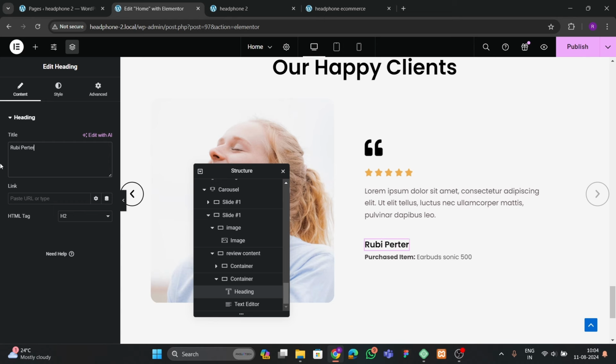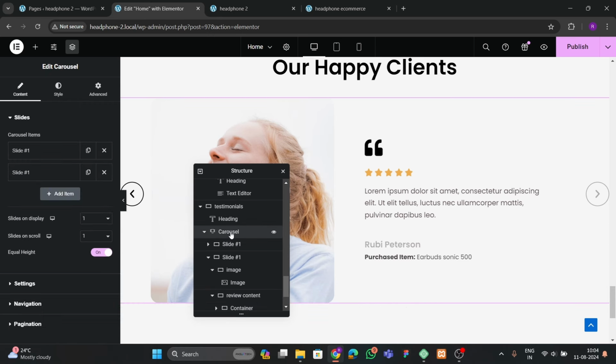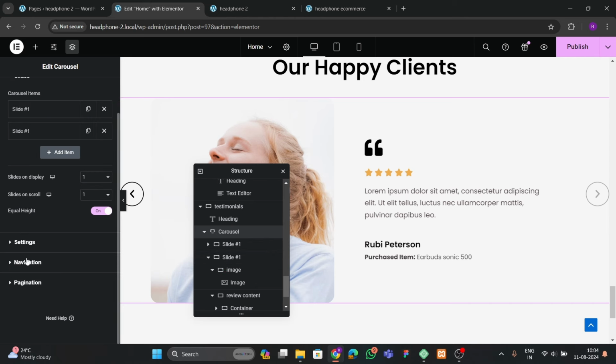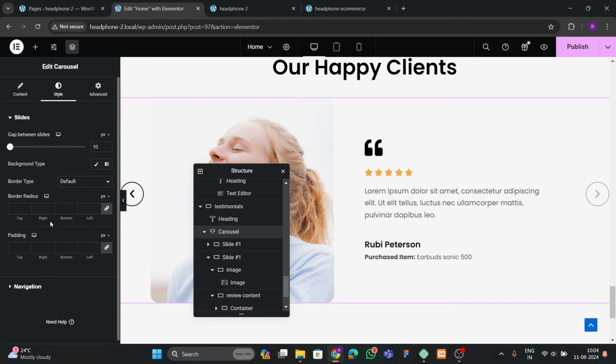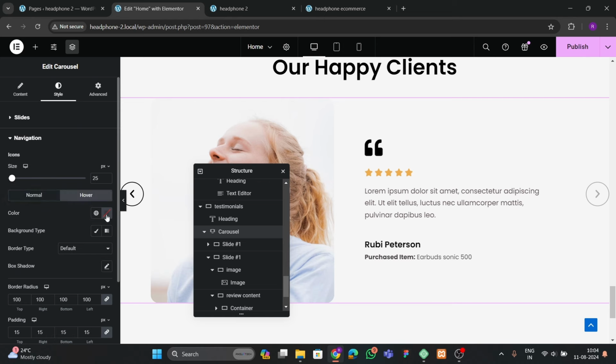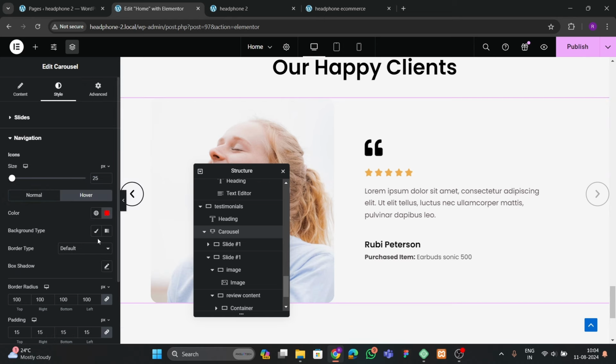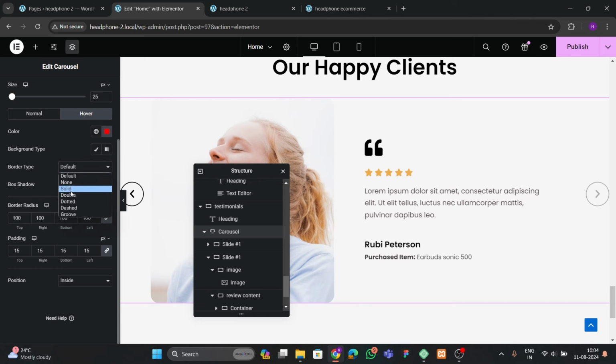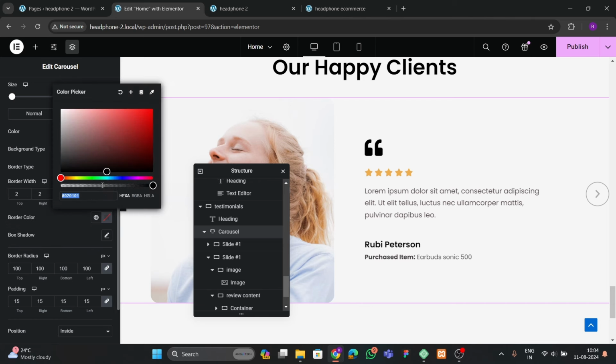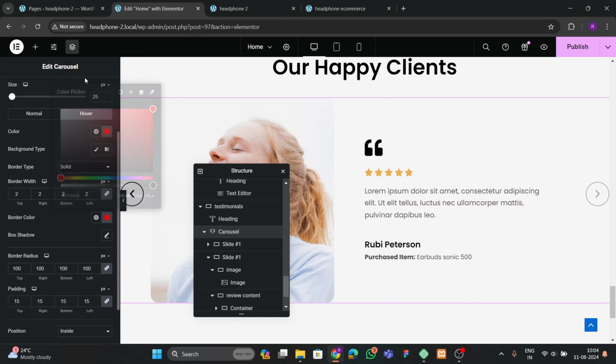Let's name this Ruby Peterson, and after that we have to just go to the carousel here. Let's go to the carousel, and here in the styles option, when we go to navigation, and in the hover effect, we're gonna choose the red color like this. Okay, and also for the border color, we're gonna choose the red color. Okay.